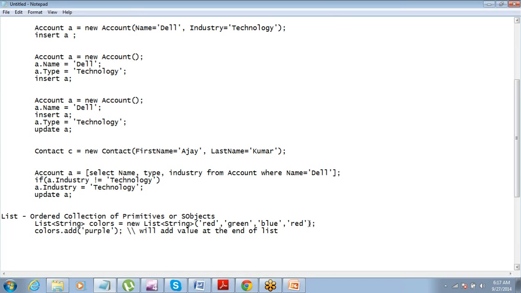Now, if you want to get the value of index 2, then you simply have to say colors dot get 2. So this will get the value of index 2. What is there in index 2? Blue is there. Right?